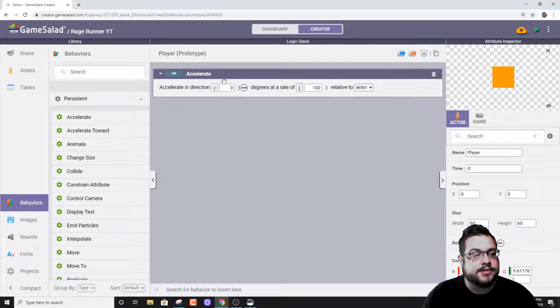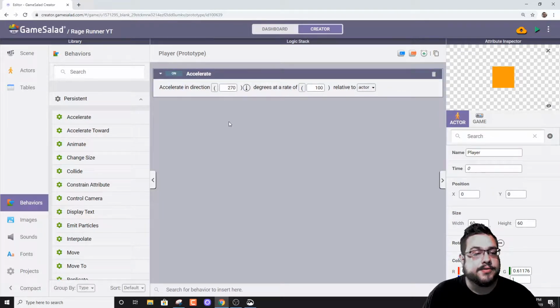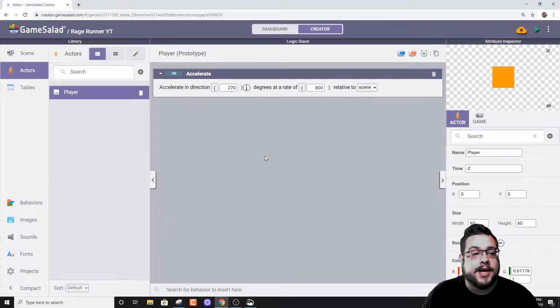Now accelerate is going to make the player fall or move towards a certain direction, increasing in speed as he falls, which is kind of how it happens in real life. So we're going to go ahead and put 270 degrees to make the player fall downwards, and let's put it at a rate of 800. And we want this relative to the scene because our player is going to be spinning and bouncing on things, and we don't want him to just fly off of the screen. So let's go ahead and press play and see how this changes his behavior. Now he kind of falls. Nice.